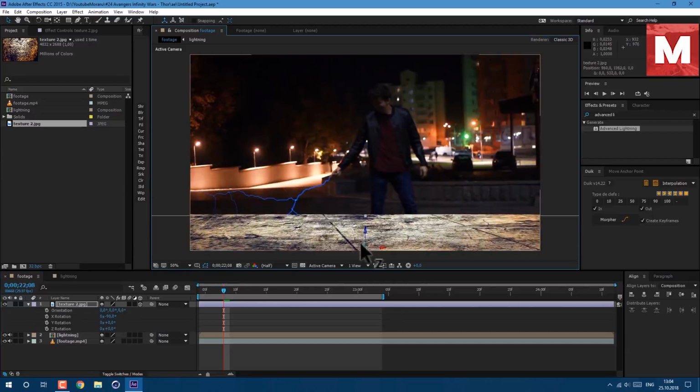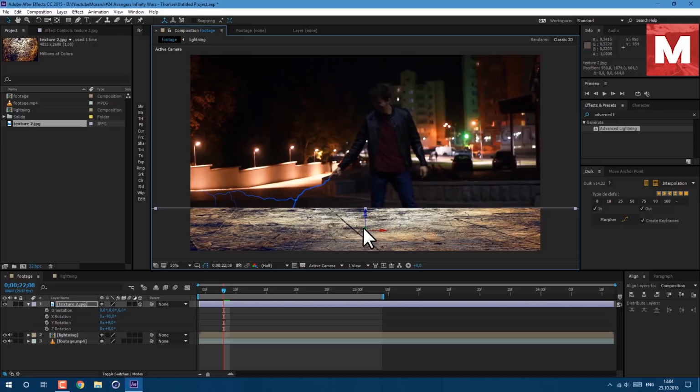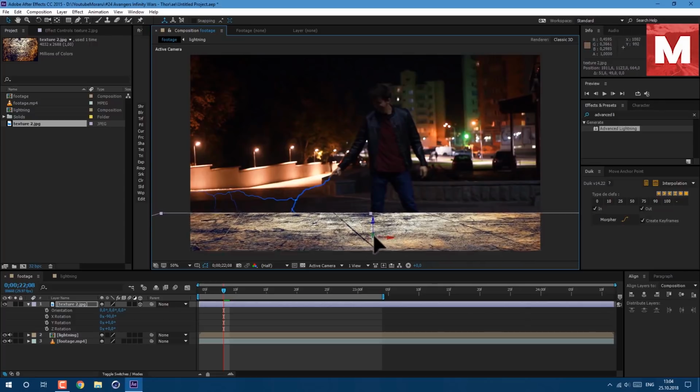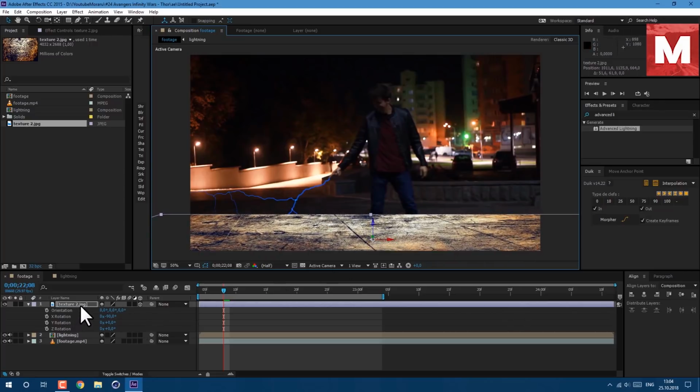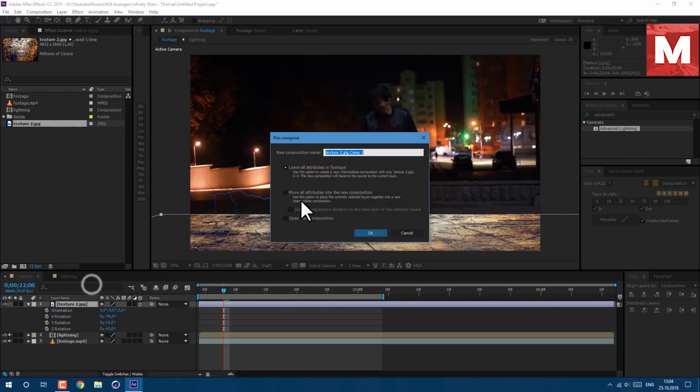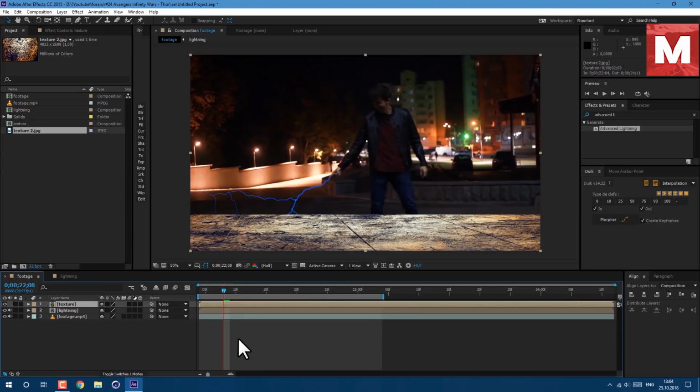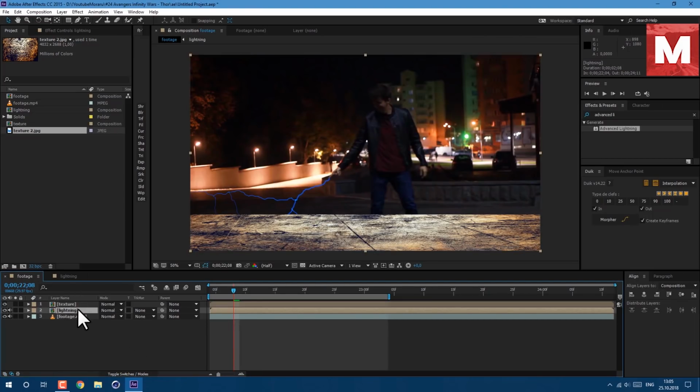Move it below, like here. And by grabbing these arrows, move it over, like this. And let's pre-compose this as well. Go to Layer, Pre-compose. Let's call it Texture. Click here to move all attributes. And click OK. So this is our base lightning effect.